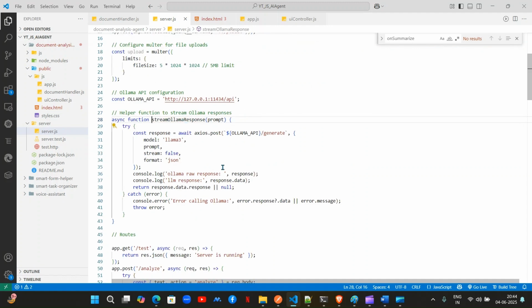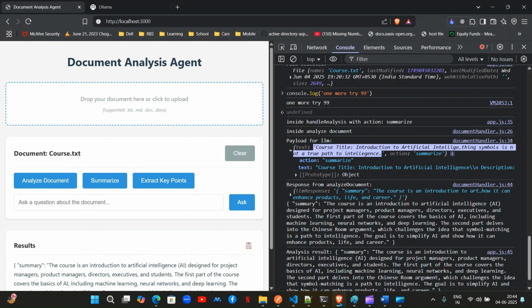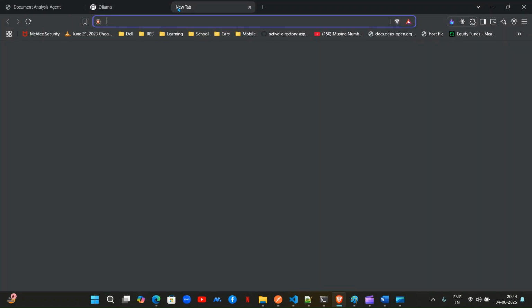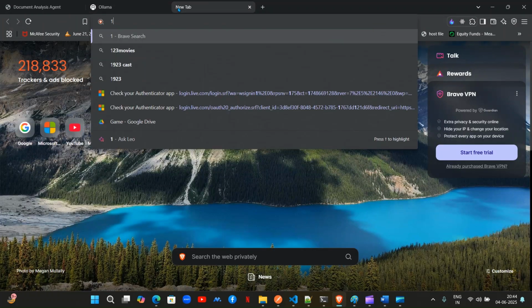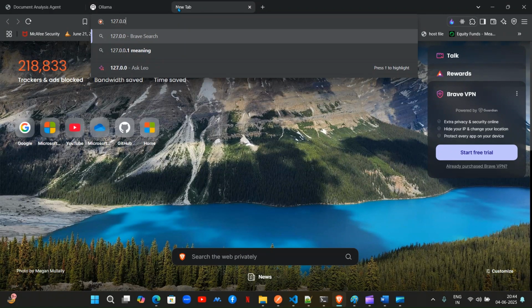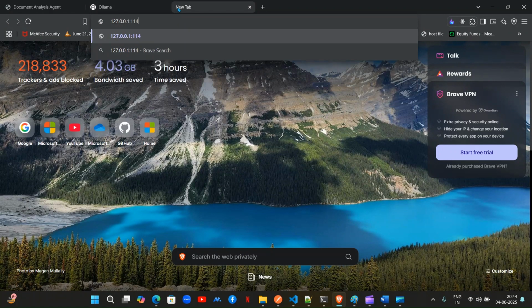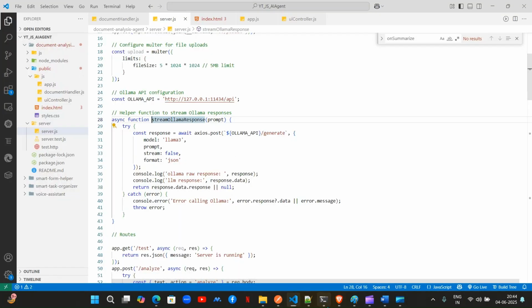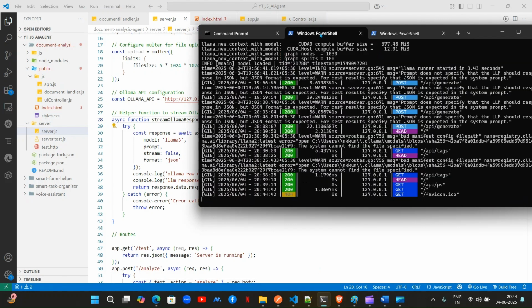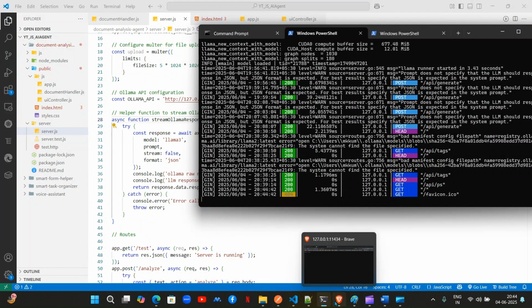Before going inside the actual thing, let me show you that my LLM is working. At 127.0.0.1 colon 11434, if I hit it, Ollama is running. So it means Ollama is listening, and it will take my request. When my request went there, you can see, let me show you.